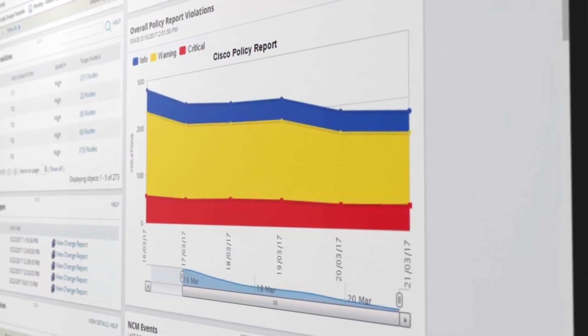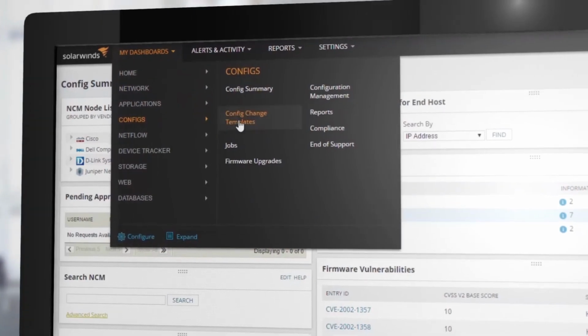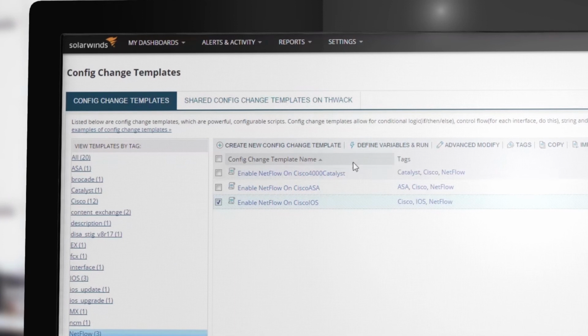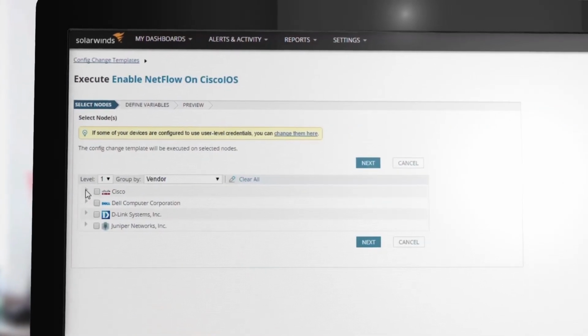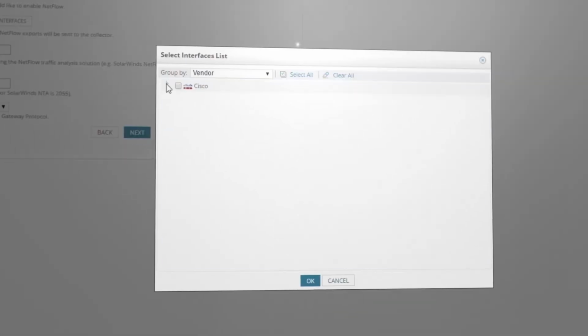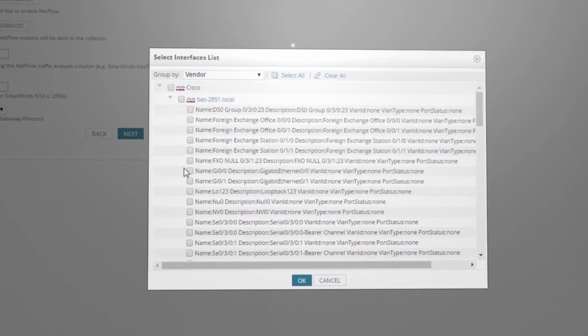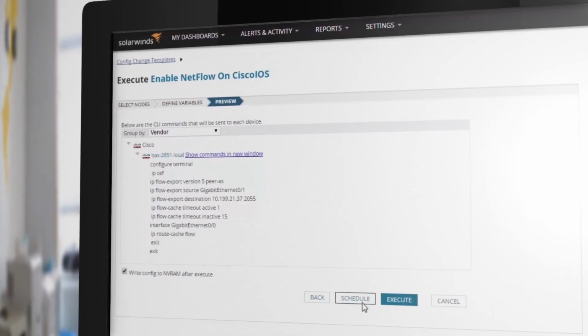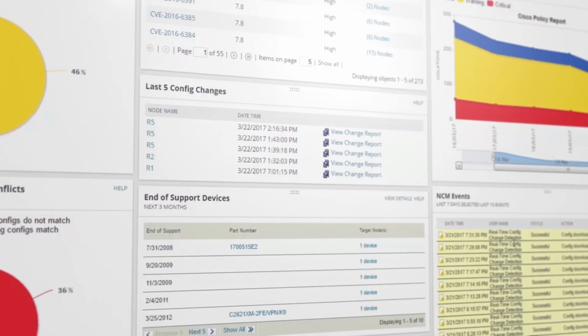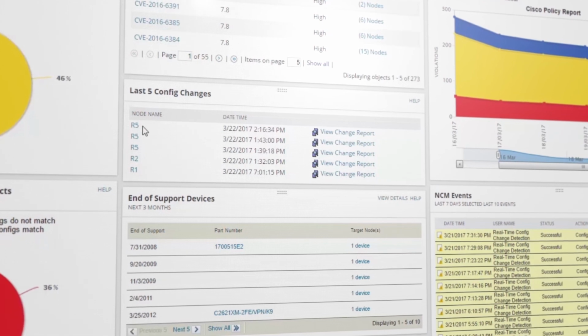vulnerabilities and policy violations. NCM configuration templates are perfect for provisioning new systems, making administrative changes, or rolling out new services like NetFlow for IOS. Templates let you define configuration changes for multiple devices, which can then be approved, scheduled, and consistently deployed across your network. Once your baselines are established, NCM alerts you when changes occur.